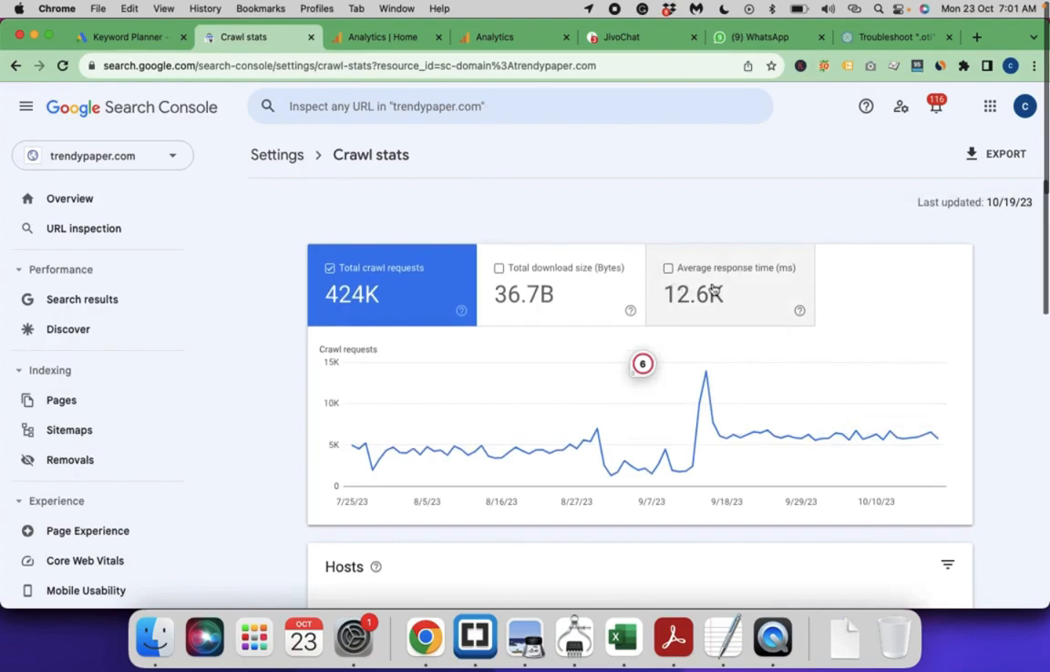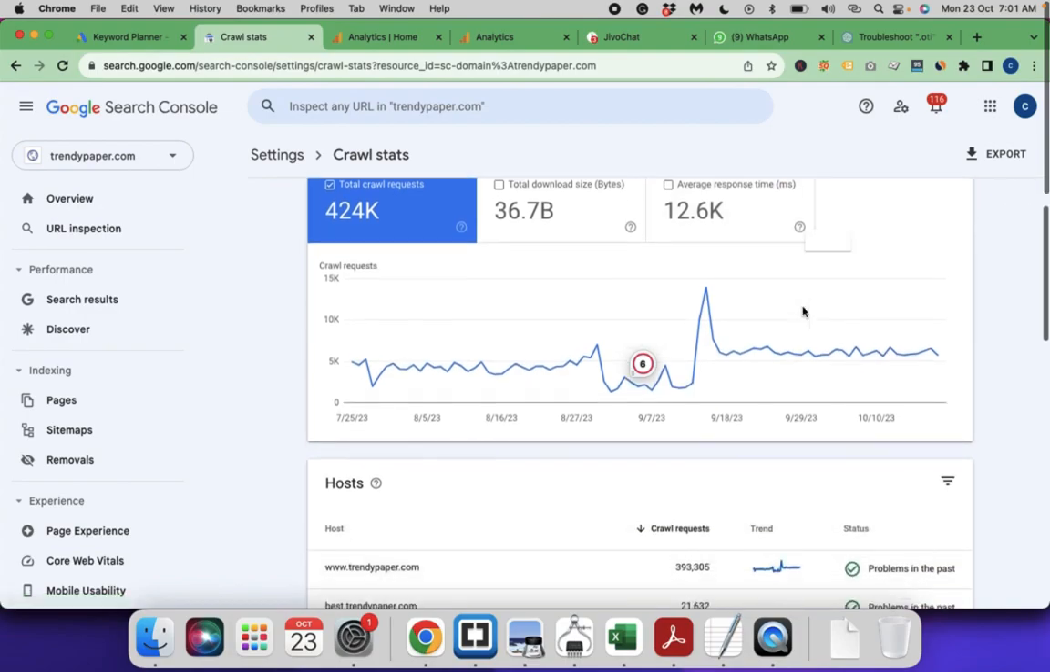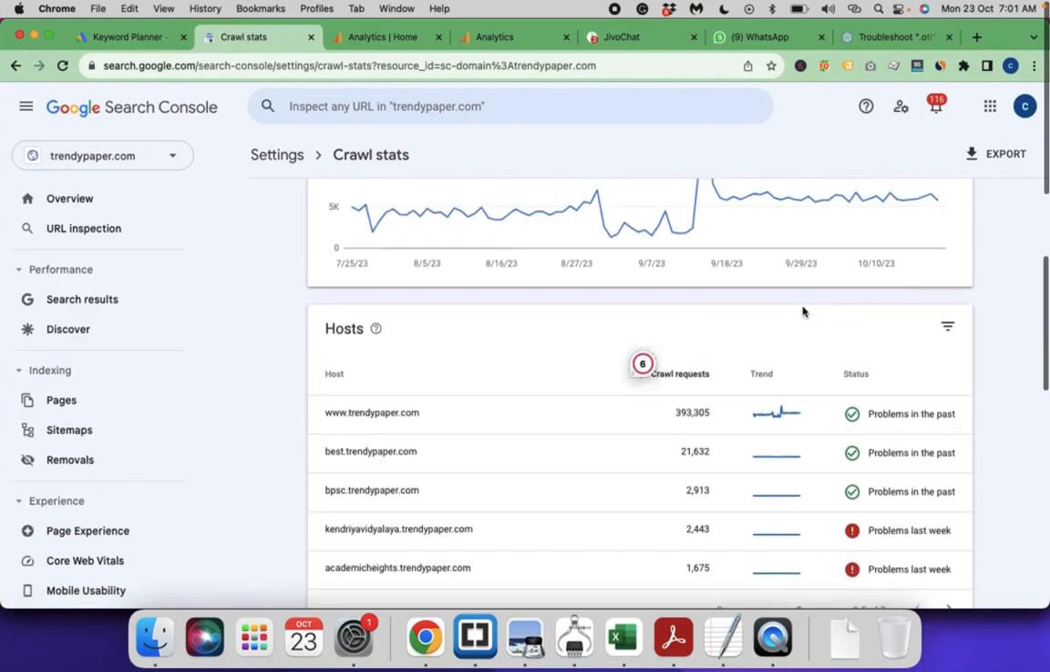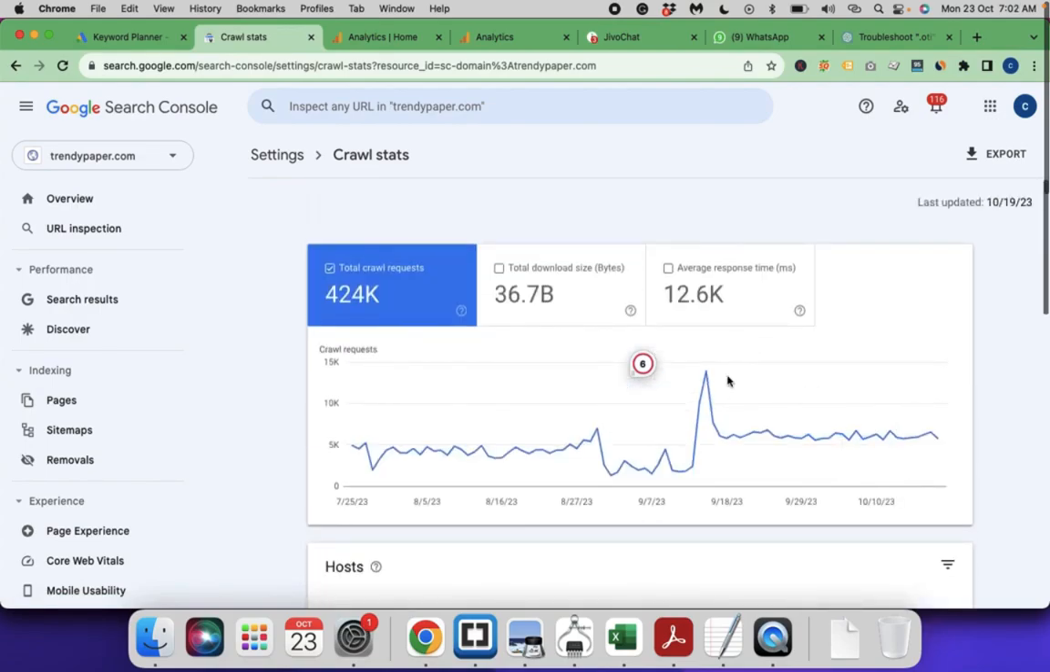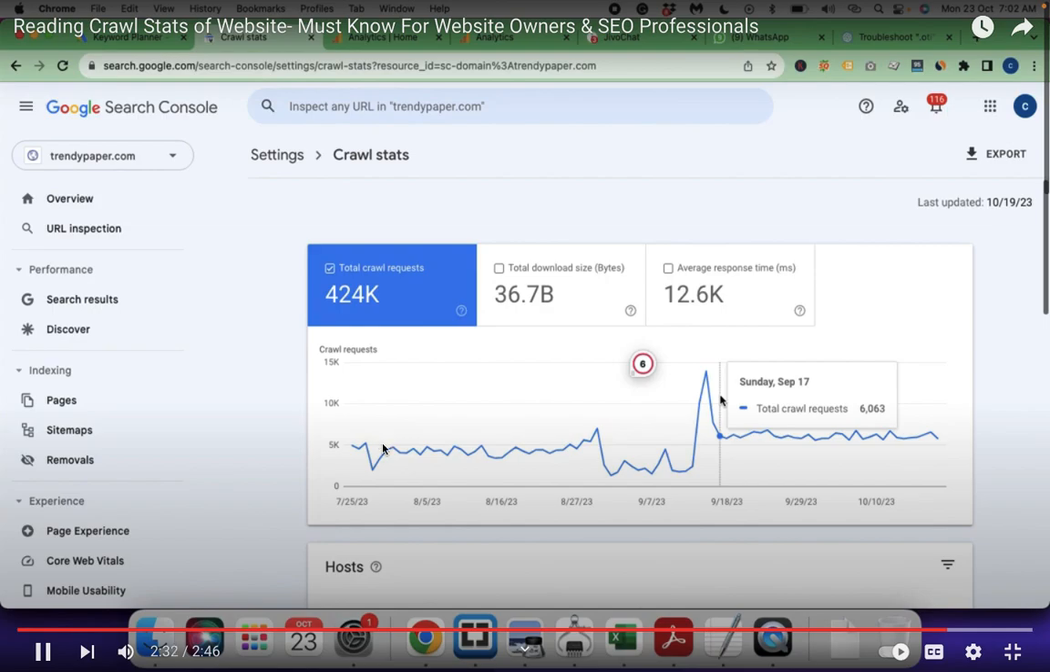This also indicates that the server, the hosting of this website, definitely has a problem. If I scroll through, you can see here, look at this, problems in the past, problems in the past. These kinds of response times definitely would impact the status codes. Most of the time, the bots experience 500 server errors, right? So this is the pro tip for today.